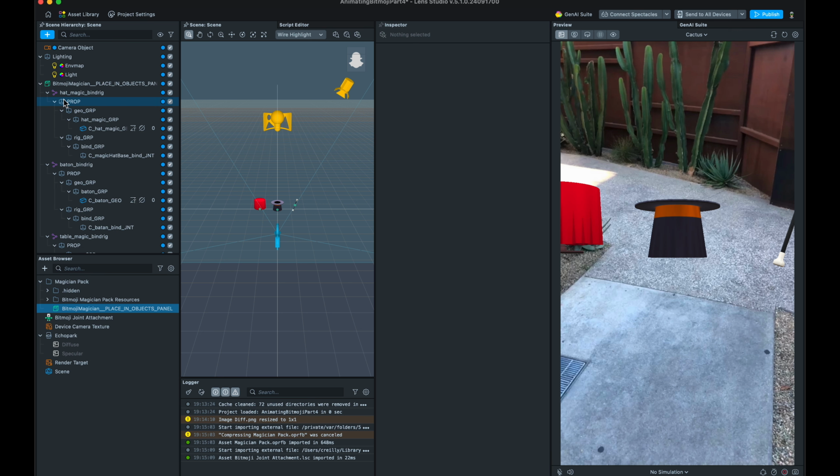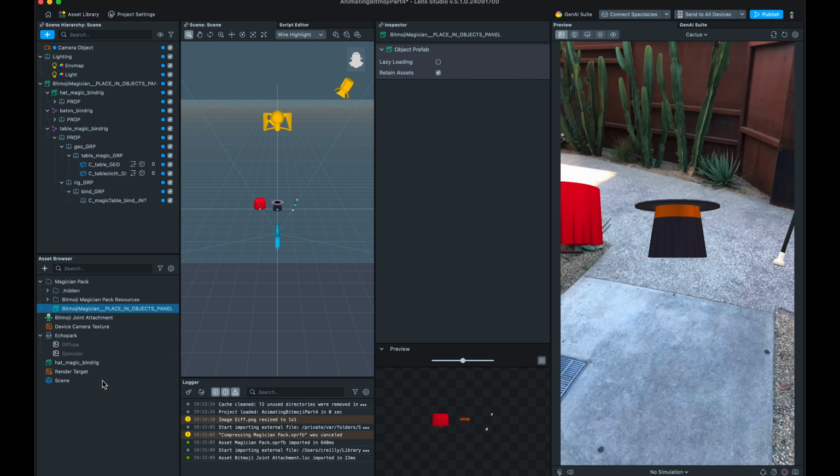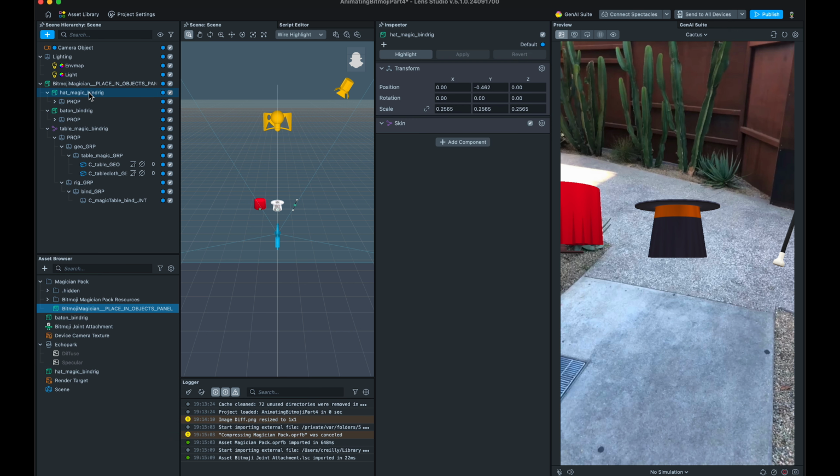Next, let's add the Bitmoji Magician assets to the scene. When attaching props to an animated object, it is helpful to have the prop as a child of an anchor object, so you can adjust the position of the prop without messing with the binding of the anchor to the joint. These assets have already been pre-configured for this scenario, so let's go ahead and drag and drop them into the asset browser to create prefabs. We can then delete them from the scene.